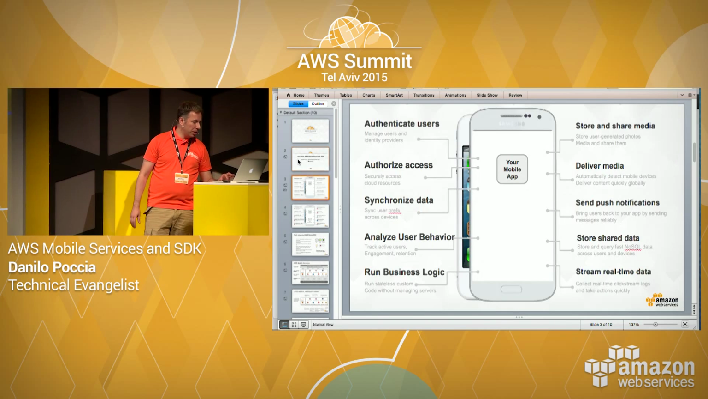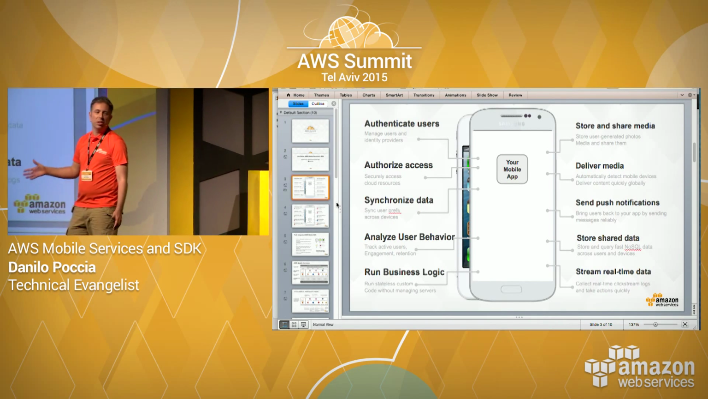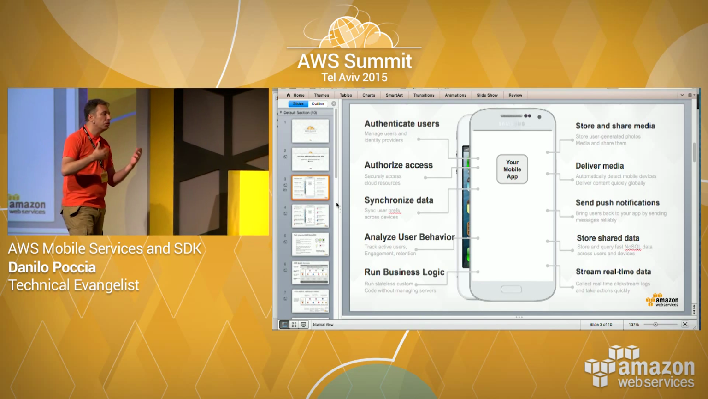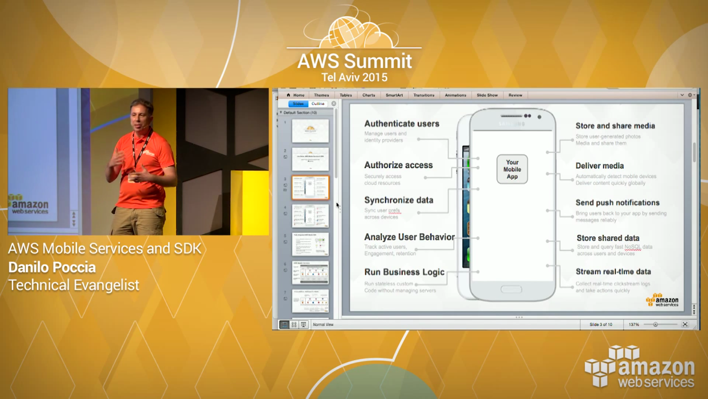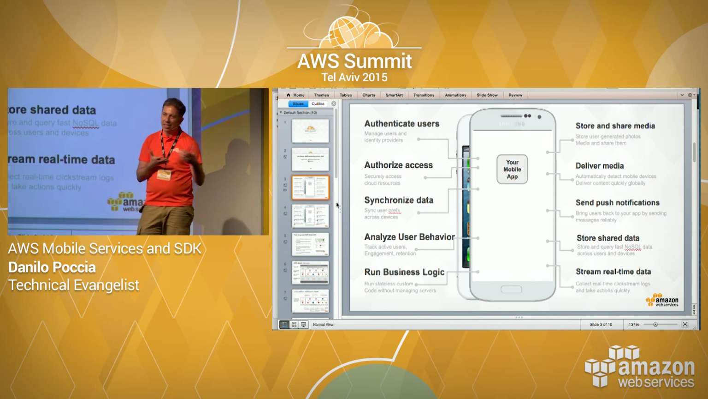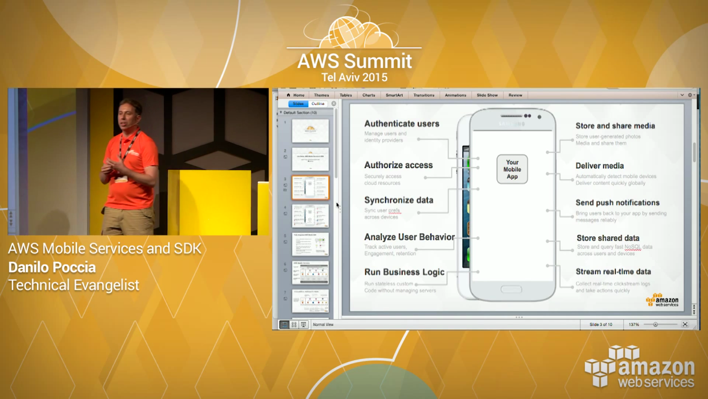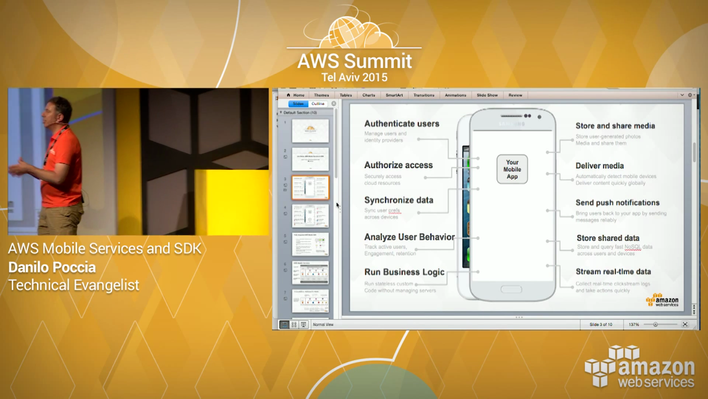So let's move forward. This is a list of things that mobile developers need to do, and often they implement these features again and again in their application. So you need probably to authenticate your users, and you need to authorize access for your users to only the resources that they need to use.